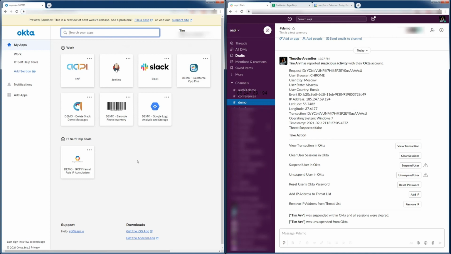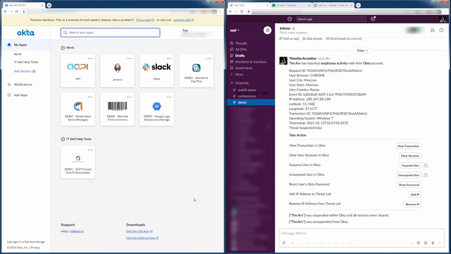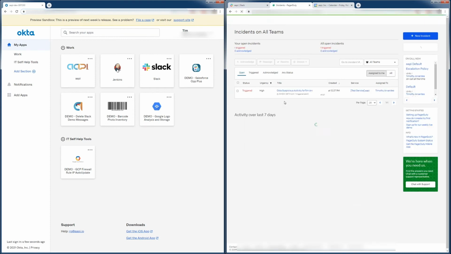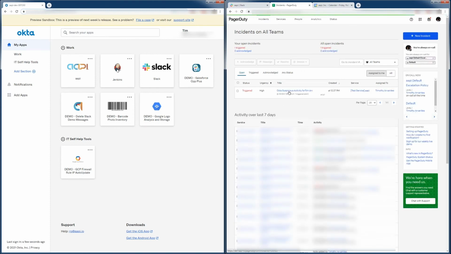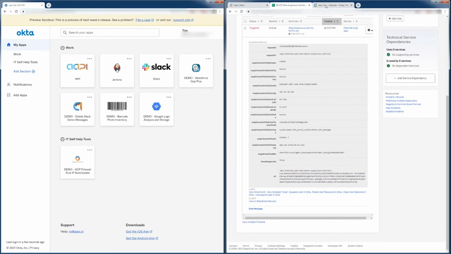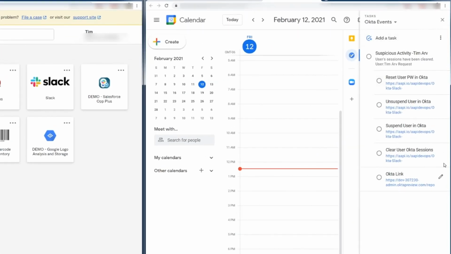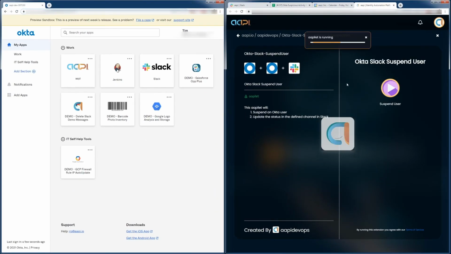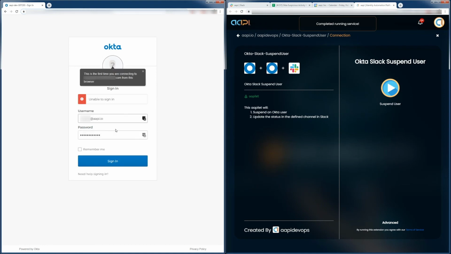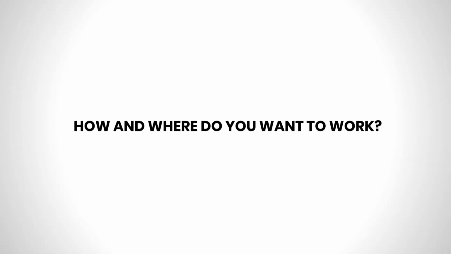Aapi embeds functions into virtually any app. Instead of Slack, we could have chosen to work out of PagerDuty. Or Google Tasks. The choice is yours. The combination of functionality and the apps you can put them in is virtually unlimited and really up to you. How and where do you want to work?